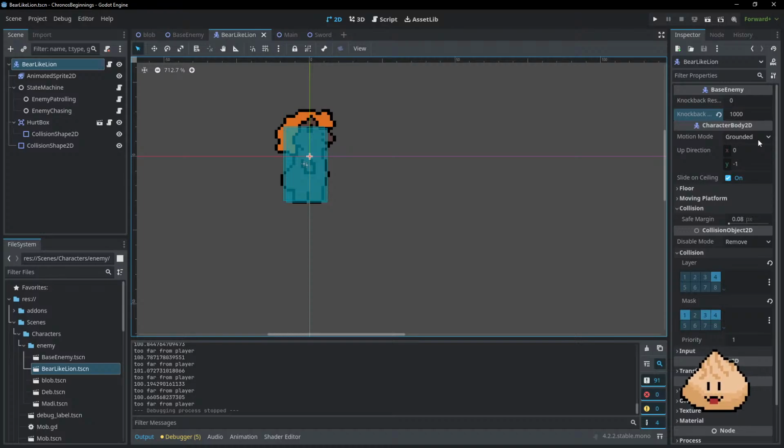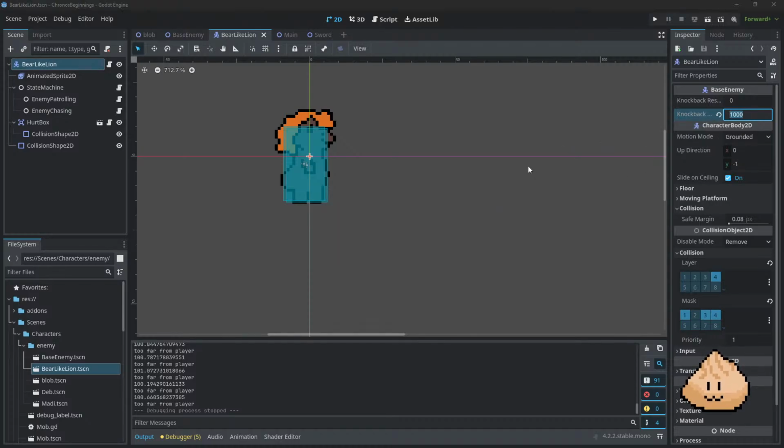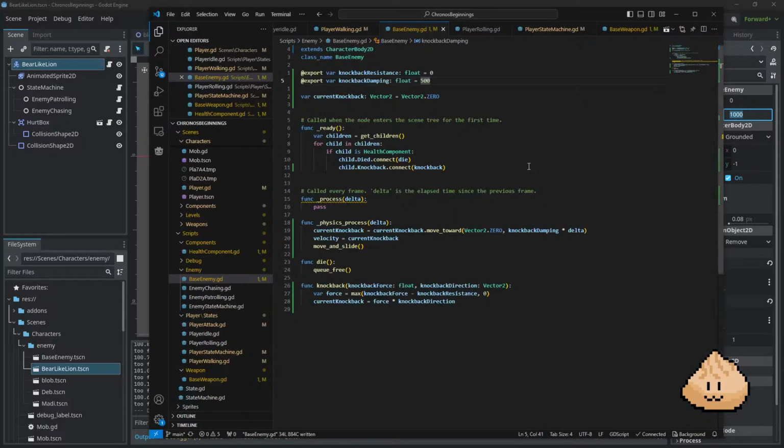Motion mode is grounded. Knockback damping. Cool. I think they're good. We got the defaults. It'll be 1000.